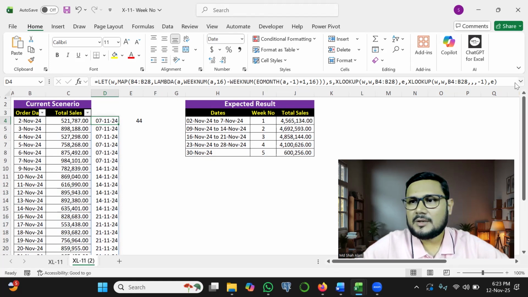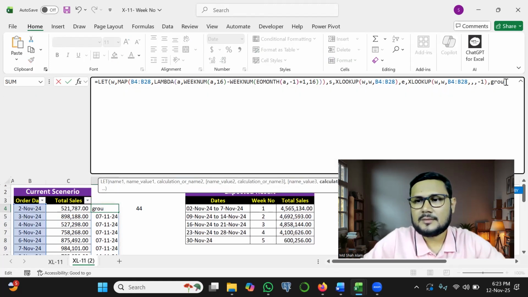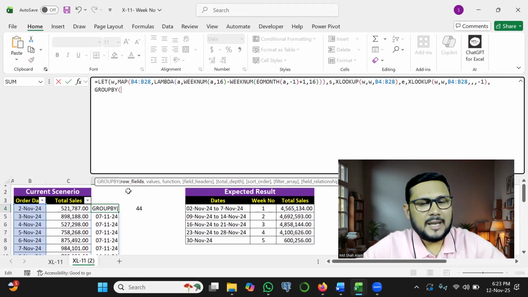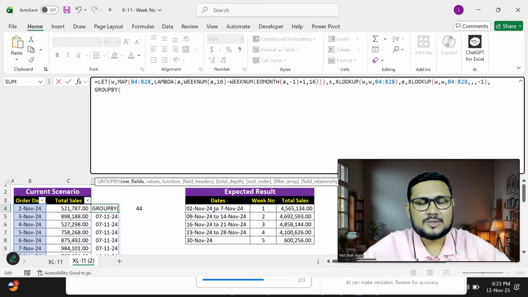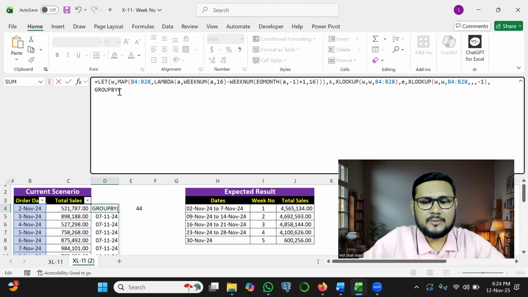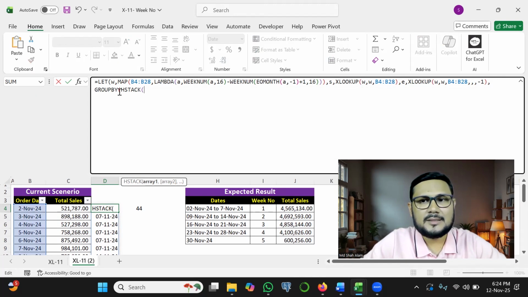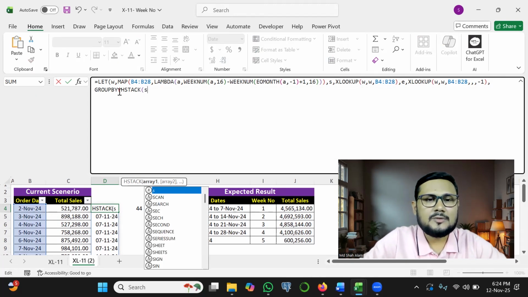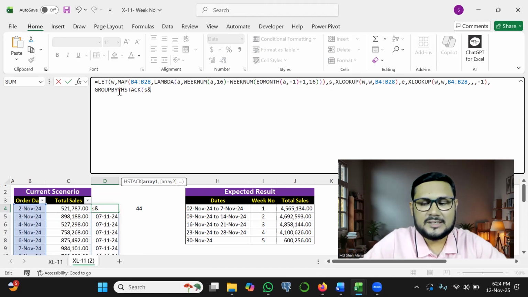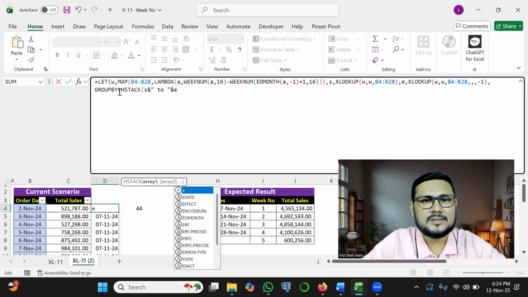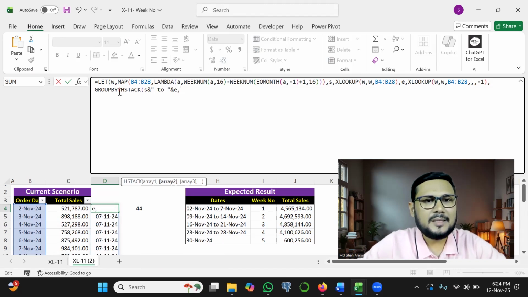Now I will use the GROUPBY function. The first argument is row field. I have to stack two columns. The first column is date range and the second column is week number. So I will use the HSTACK function. The first date of the range is S. I will use an ampersand to concatenate two values. Again, I will use an ampersand to concatenate the end value, which is E, comma, and the second array will be W, which is my week number.